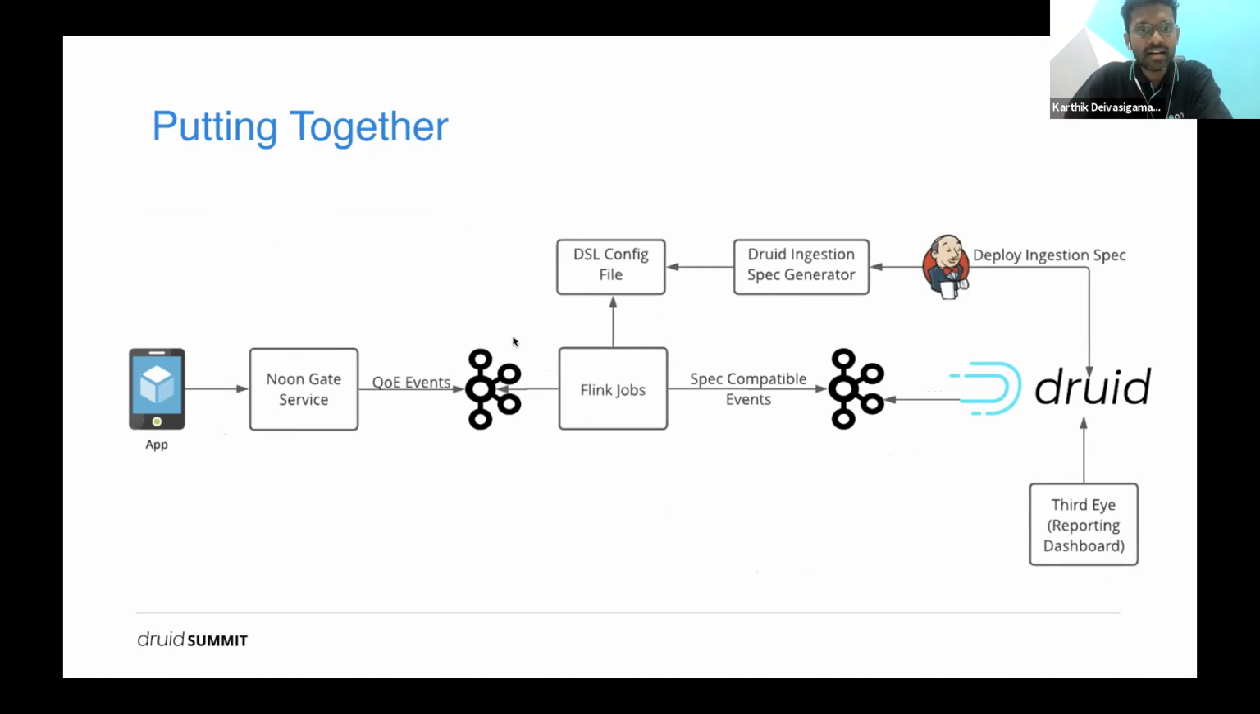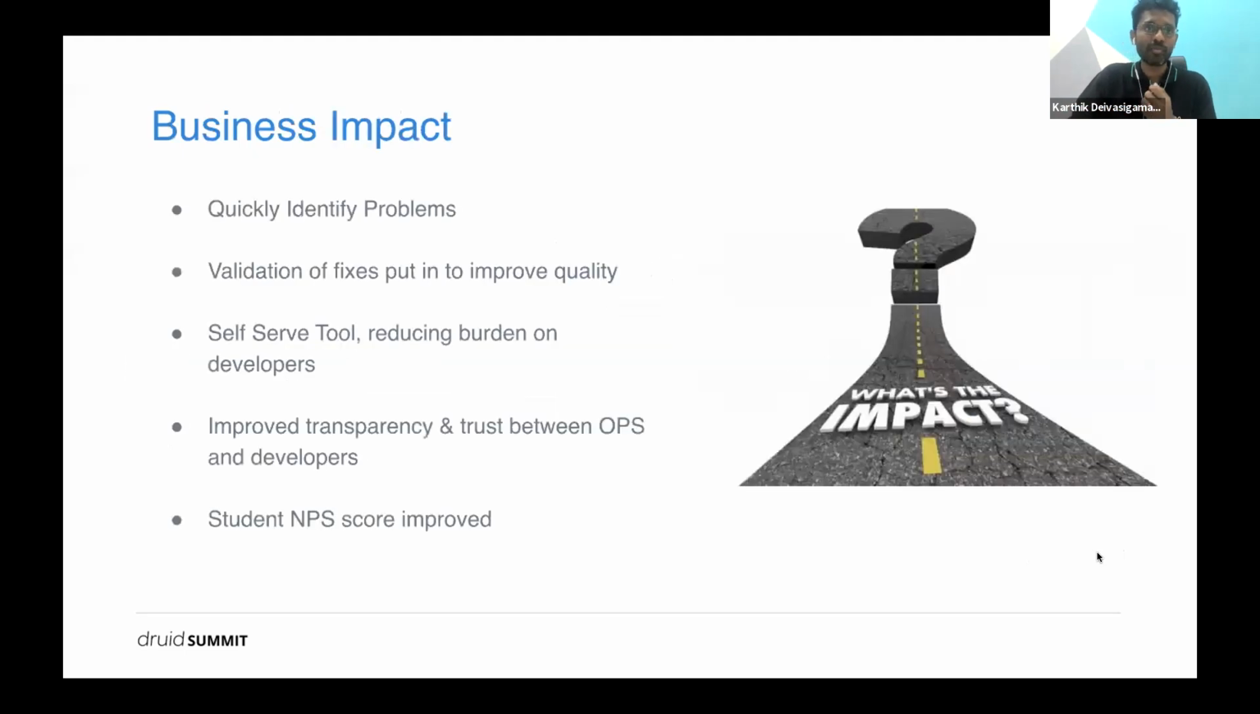So putting everything together, this is the overall flow. We have apps that have the instrumentation logic and push all those events into Kafka. From there, Flink jobs take up these events and convert them into what we call spec-compatible events, which again go into Kafka, and then Druid consumes from there. Through the DSL config file, we are able to generate the specs that can be deployed on Druid for auto ingestion. And then we have a dashboard on top of it.